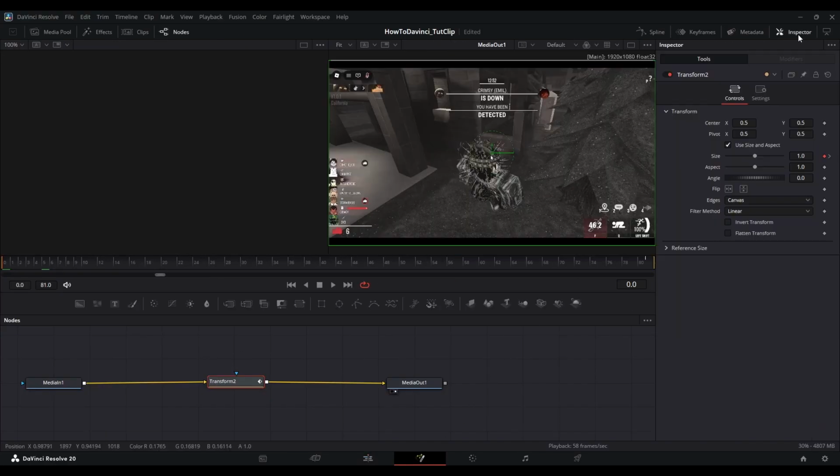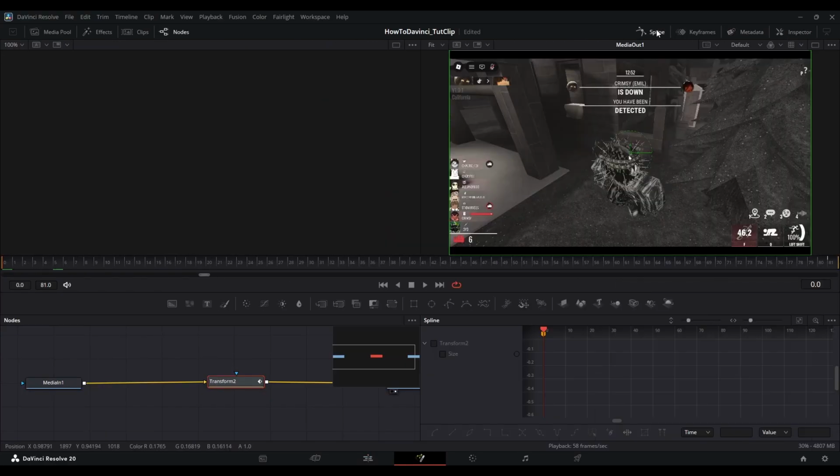Now, if we want to get a little fancy, you can go to spline. You can tick whatever you have on, and in order to see the entire thing, I would hit zoom to fit right here. Click left, click left. Now, I want to talk about easing styles.